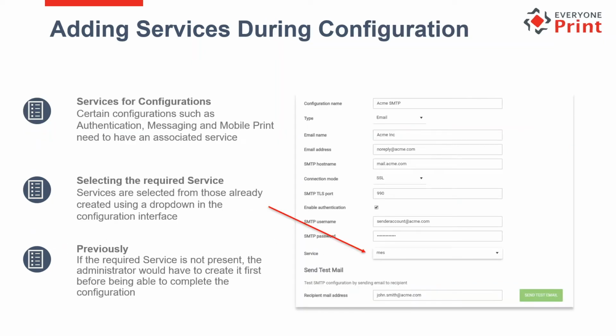The other area for services that we've improved is during configuration. So certain configurations such as authentication or messaging or mobile print, for instance, need to have an associated service. And again, previously within HCP, if you were creating a new configuration and the service wasn't already created, you would have to come out, go into the services, create the service, and then come back to your configuration.